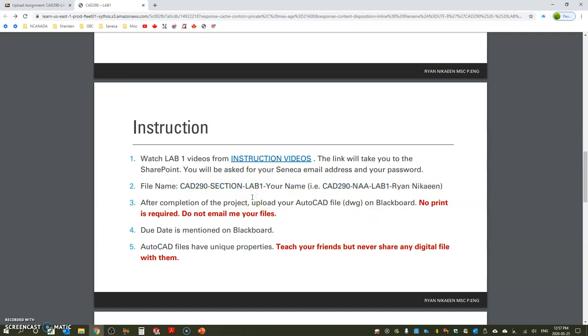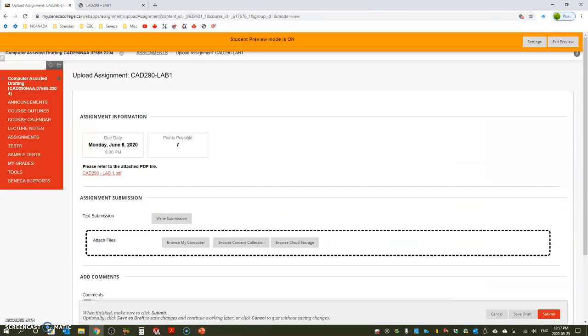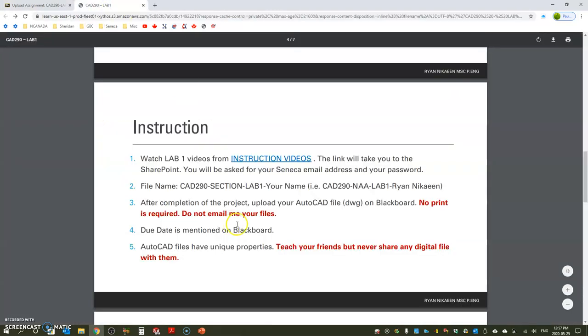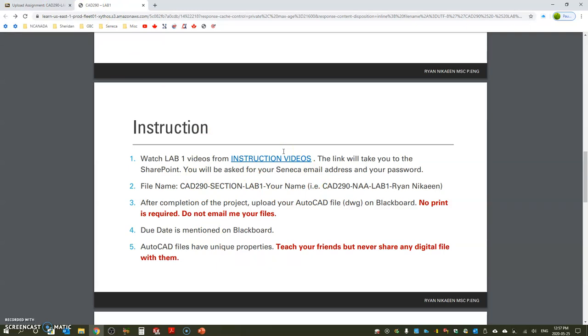Okay. Another thing is the due date. Just make sure that you're following the due date. The due date is mentioned here, Monday, June the 8th, and the time is 8 p.m. And for this one, we have two sections. We have this one, which is the AutoCAD file, and we have another one, which before we called the reflection sheet. Here I changed the name to feedback. So I expect your feedback. I'm going to talk about that one in a few seconds.